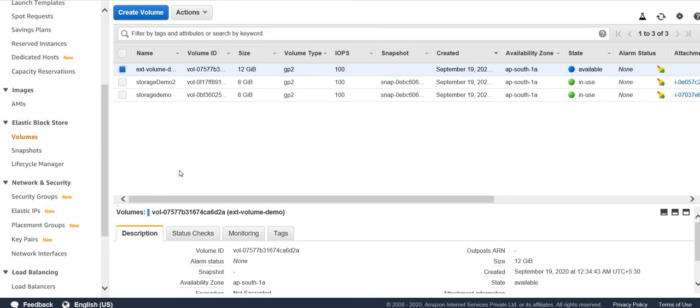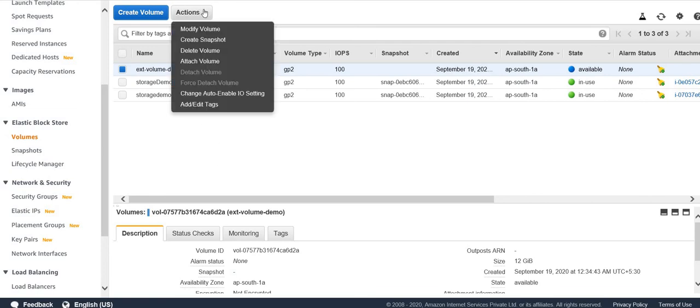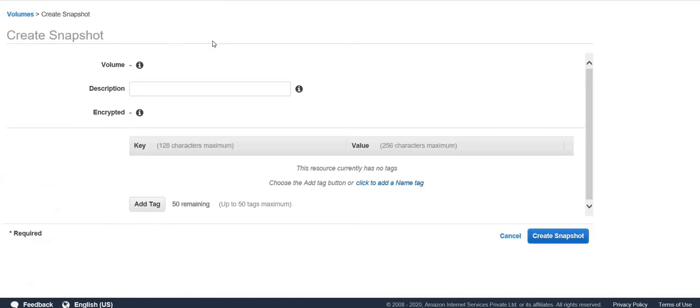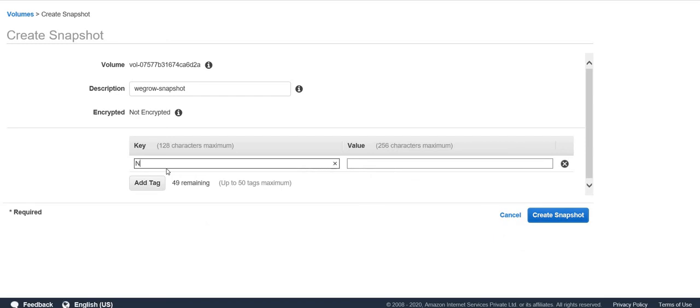Okay, so now we can create a snapshot using this, right? So I will just create a snapshot, and I will add a name with key Name, which is the grow snapshot, right? And I will just create it as a snapshot.